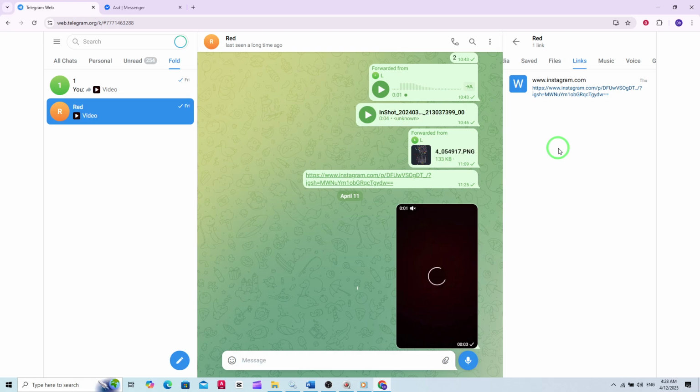From here, you can browse through the list of links and click on any one of them to open it in a new browser tab. Whether it's articles, videos, or other online resources, everything is conveniently stored in one place for easy access.